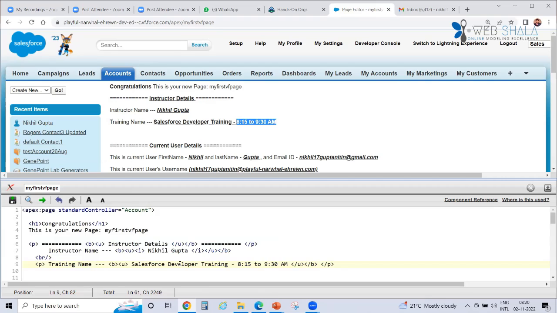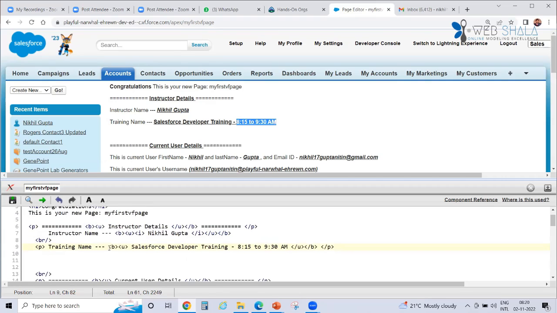Whatever I am writing, I told you that you can make bold letters by using the B tag. You can underline by using U, and you need to close that also. You can also write italic by taking I, and you can close it too.